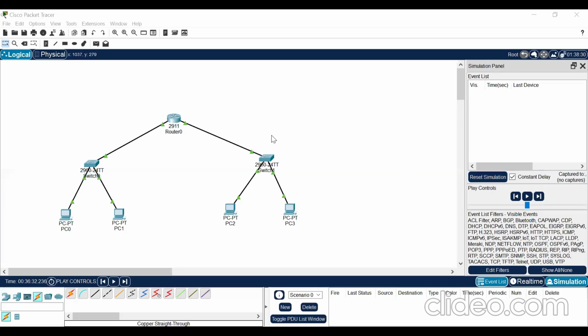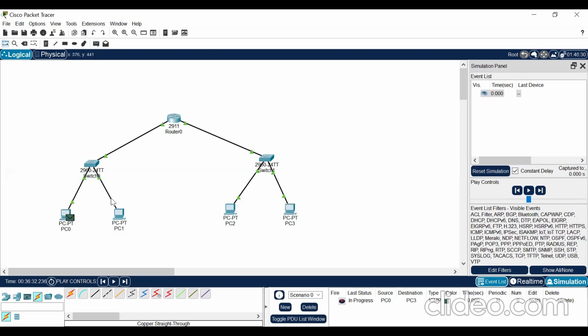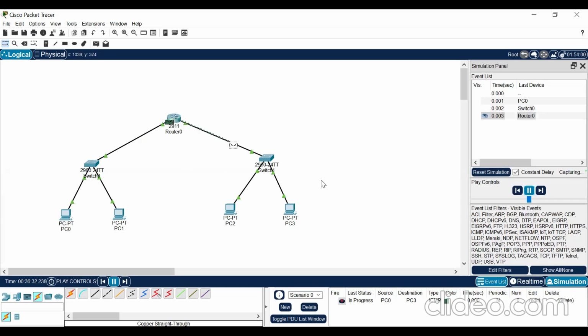Now, after giving IP address for default gateway in all PCs, I'll click on simulation mode, and I'll bring one PDU and place it on source computer PC0 and one on destination computer PC3. Now I'll click on simulate. So the packet is going from PC0 to switch 1 of building A and router, and from router to switch 2 of building B, and from building B it is going to the destination computer.